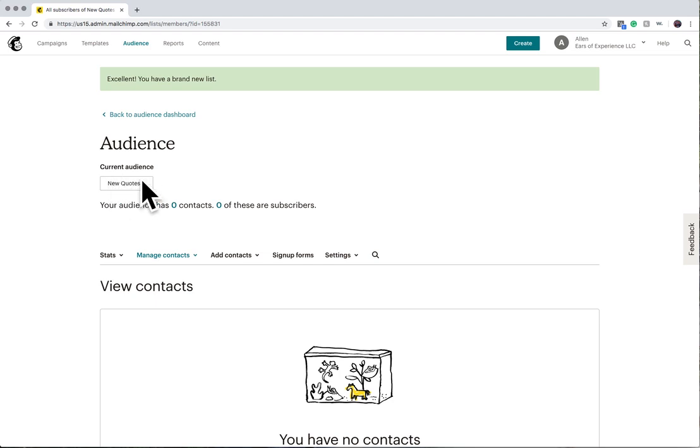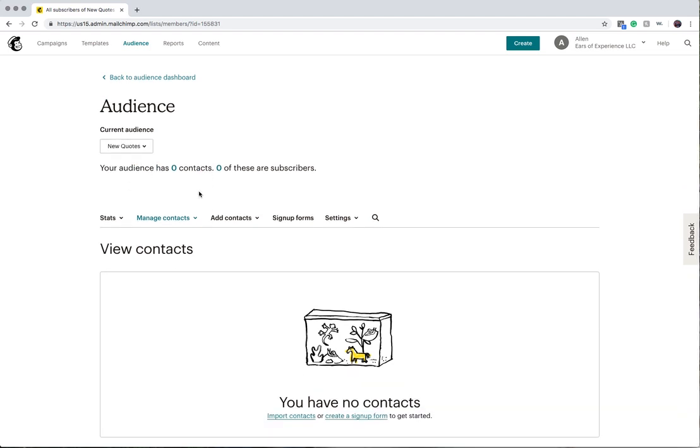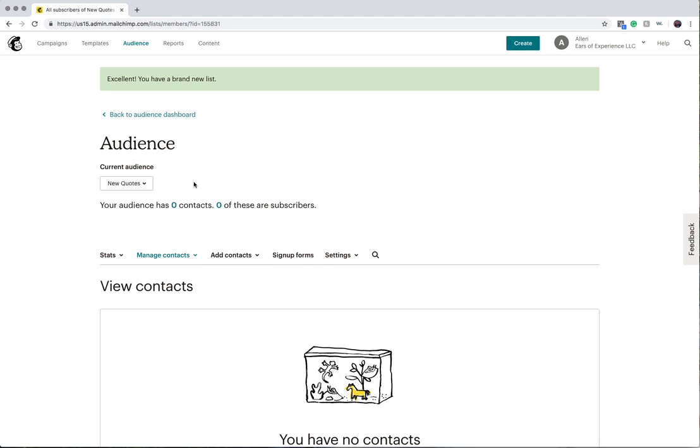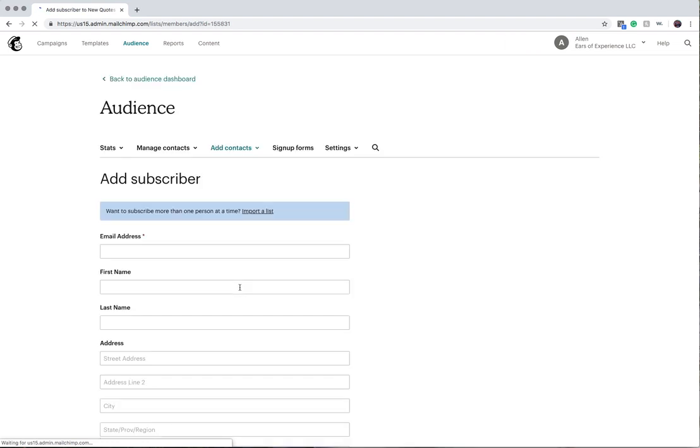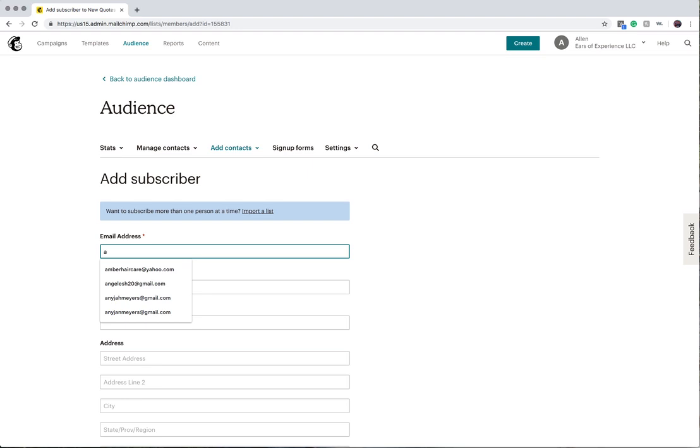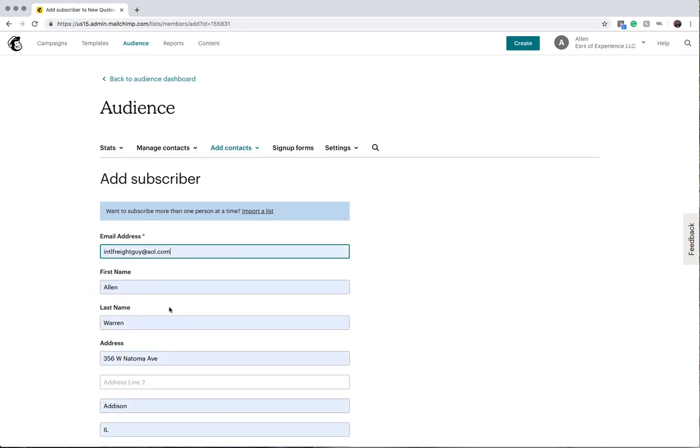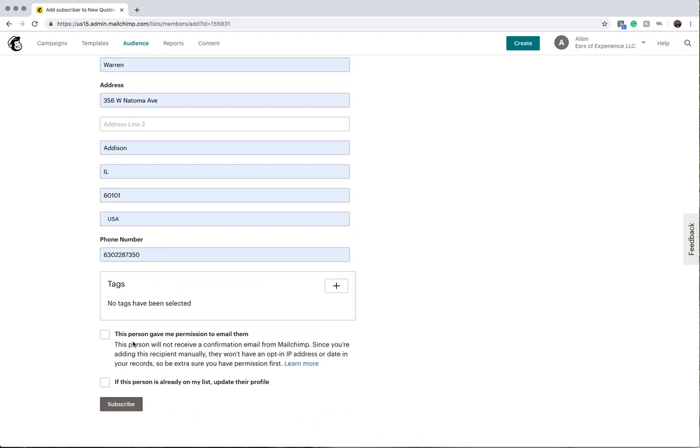I can see that right here. So under my New Quotes, I have no contacts, right? So if I've got somebody that I want to send a quote to, I will simply click Add Contact, Add a Subscriber, and I can put information in here. So we'll have my information, and I will mark that it says this person gave me permission to email them, and then click Subscribe once you get all your information filled in.